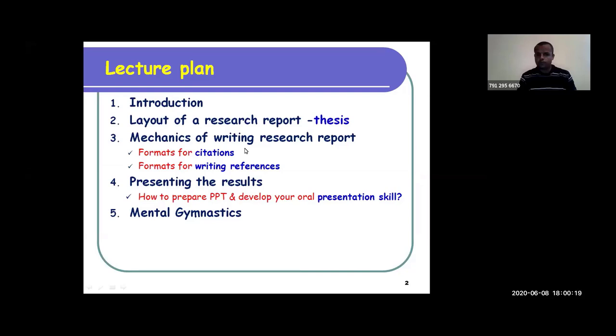And then the last part is presenting the result, which is also a part of research methodology, and how to prepare a PowerPoint slide, and then how to communicate your result. In this regard, I will also give you some specific pointers that must be considered. And then at least I will discuss the first two parts in this class.